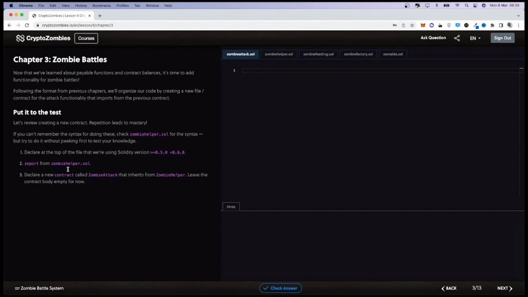So the first thing we're asked to do is to declare at the top of the file the Solidity version. So I'm going to just copy this. How do we declare the Solidity version? By using the pragma keyword, followed by solidity, then the Solidity version, right? So number 2 says import from zombiehelper.sol.